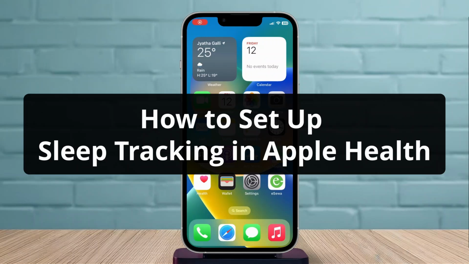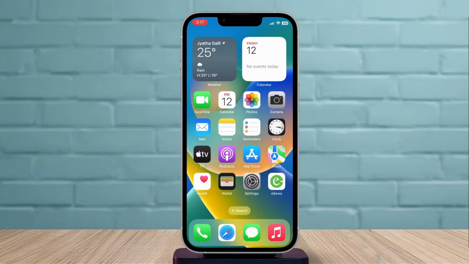How to set up a sleep schedule on your iPhone. In this quick tutorial, I'll show you how to enable bedtime settings, alarms, and sleep tracking using the Health app.